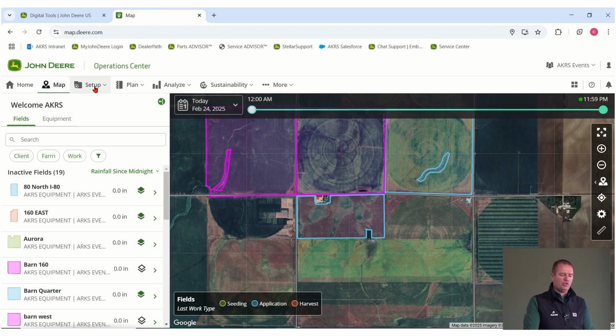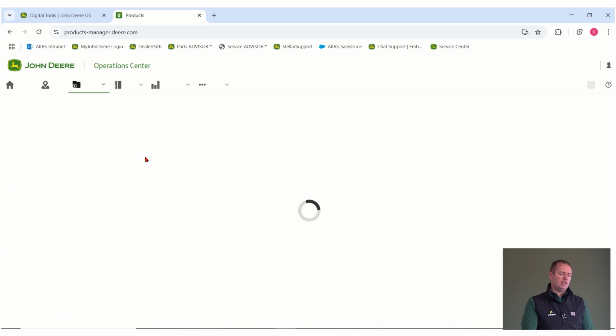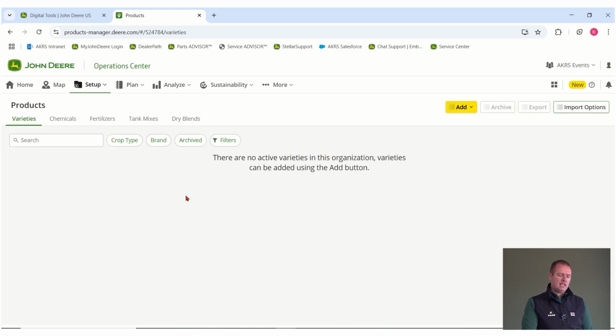So I'm going to go to Setup and Products. In Products, we're going to do varieties, chemicals, fertilizers, dry blends, tank mixes, those sorts of things. We will do all of it in Products. First, we have our varieties, chemicals, fertilizers, and the tank mixes and dry blends. Within varieties, right now I have no active varieties shown in my list.